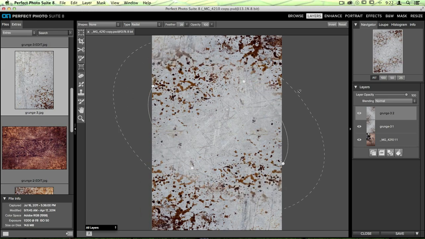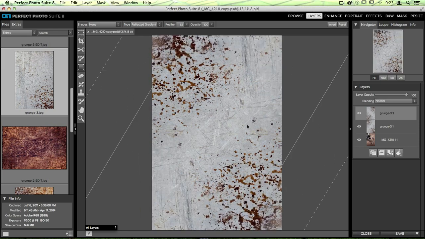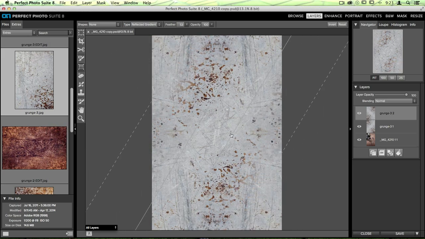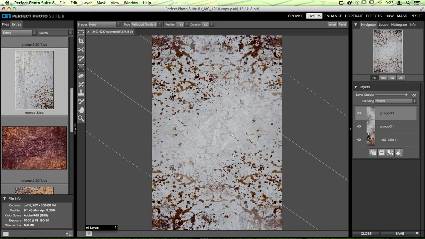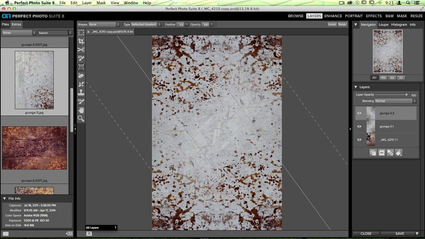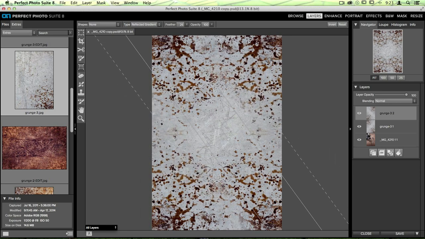Now, what we want to do is I'm going to jump up and show you the last type of masking bug here. It's called reflected gradient. The reflected gradient gives you a strip, which is what we're looking at right now. Anything on the inside of these two straight lines is going to stay the same, and then anything on the outside is going to be different. That's what we're going to use for this one. We want to keep a strip from our first texture in, and then we want to transition it out to our second.